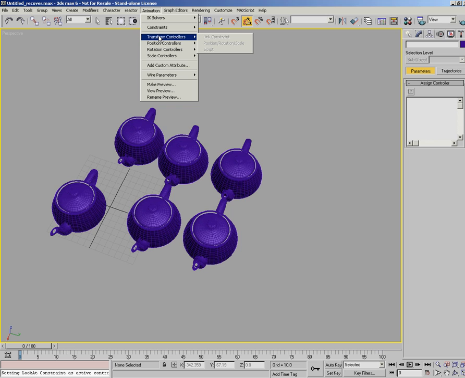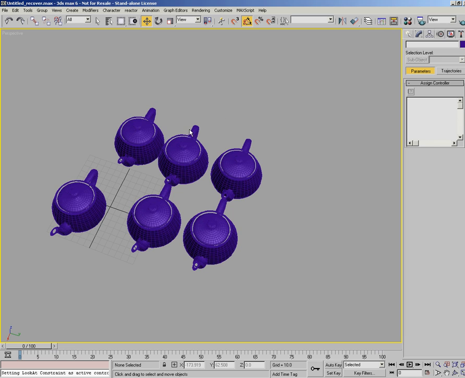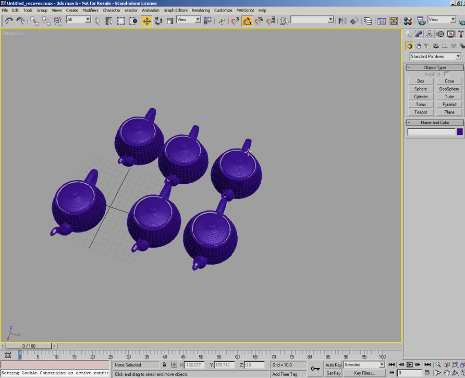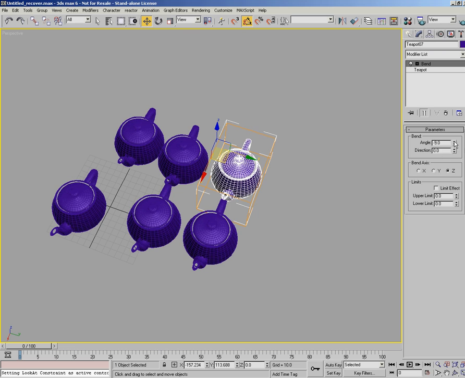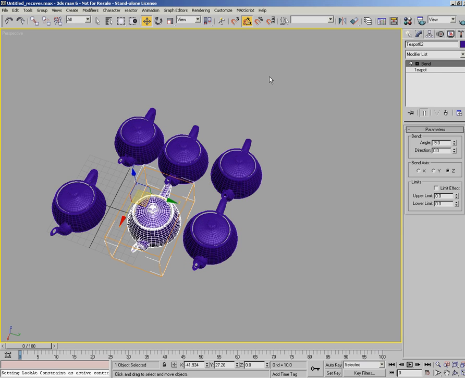You've got options here to change the controllers. You can choose different types of controllers. Add custom attributes, which are very useful for rigging characters. They're basically, as you can see, each one of these teapots has got attributes. For instance, they've got an angle or a direction. That's because each one of them has got a bend modifier on. And you can see angle and direction, they're both attributes.